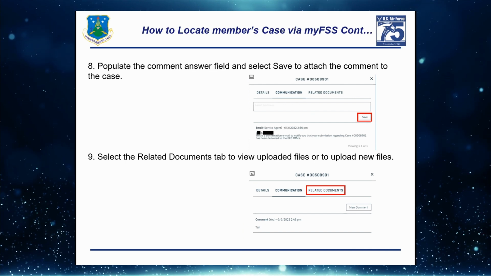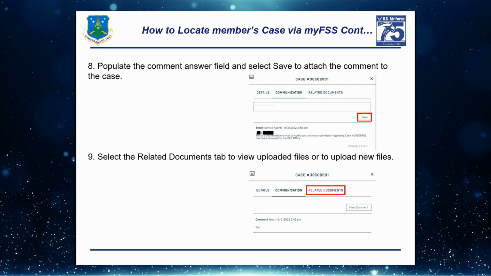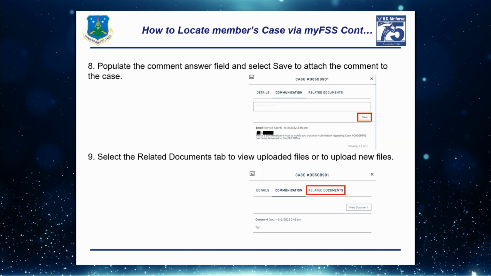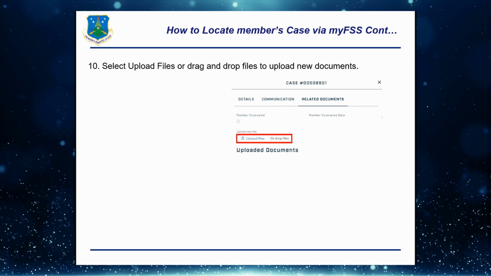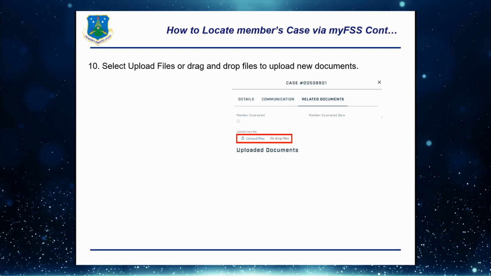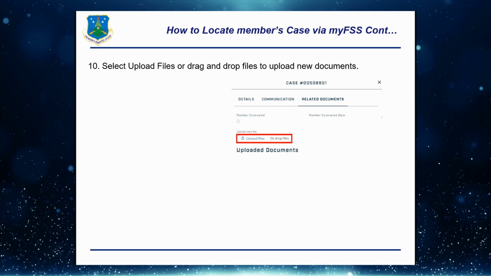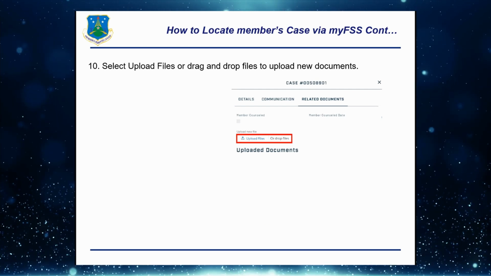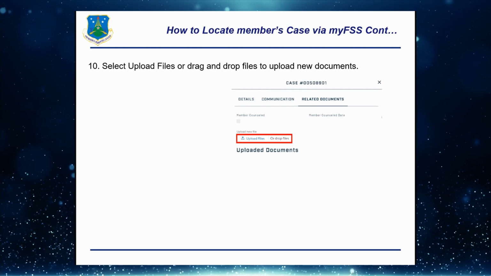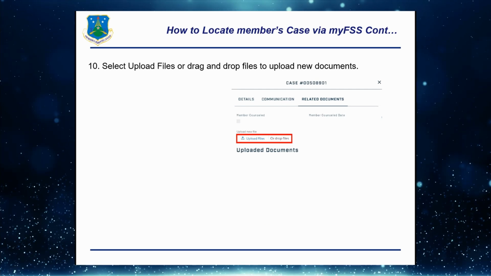Next will be to select the Related Documents tab so you can view uploaded files or upload new files to the member's case directly. All right, step 10, this is where you'll select and upload files or drag and drop files to upload new documents. It's very similar to myPers. I think they're trying to keep it similar, but it's definitely a learning curve here.